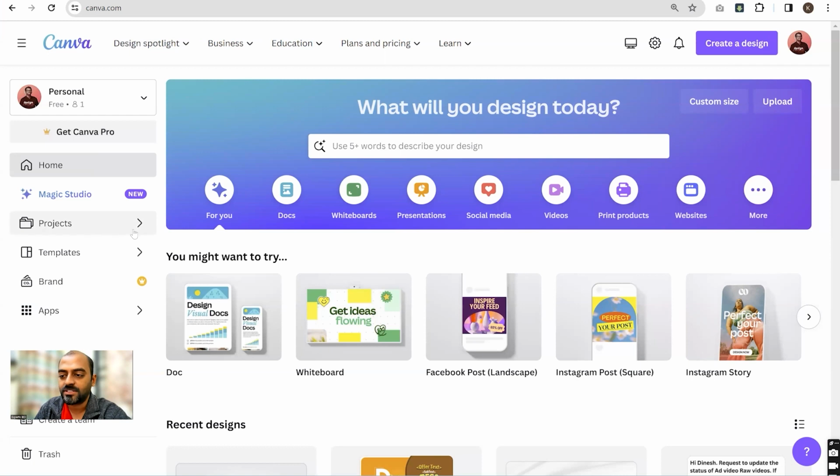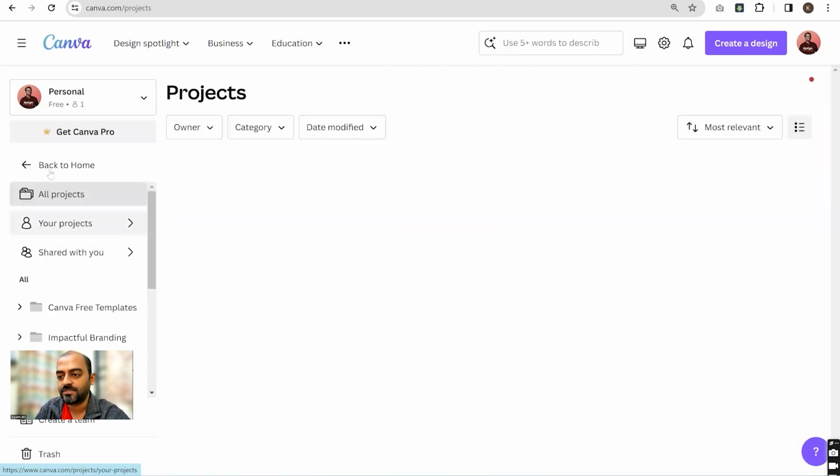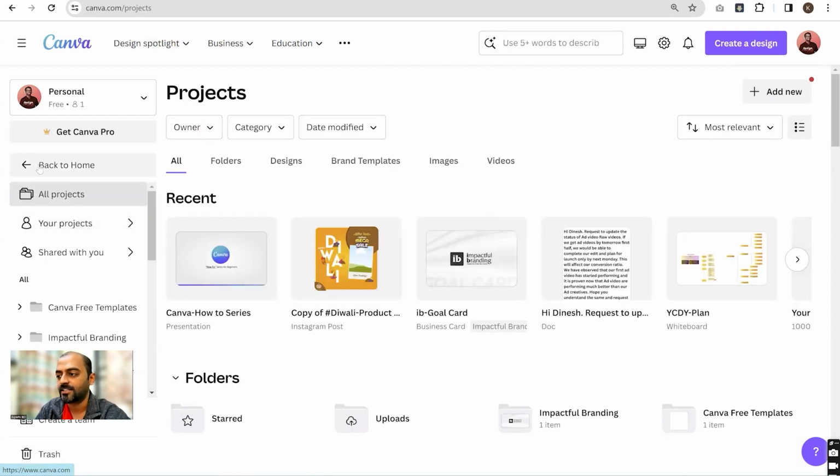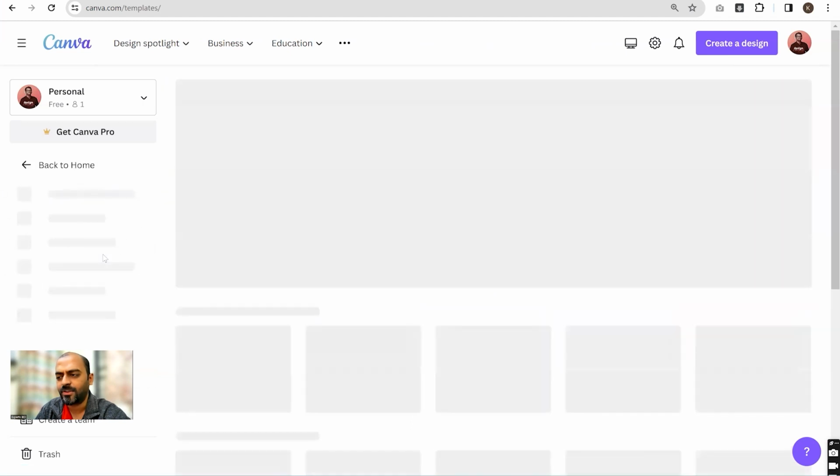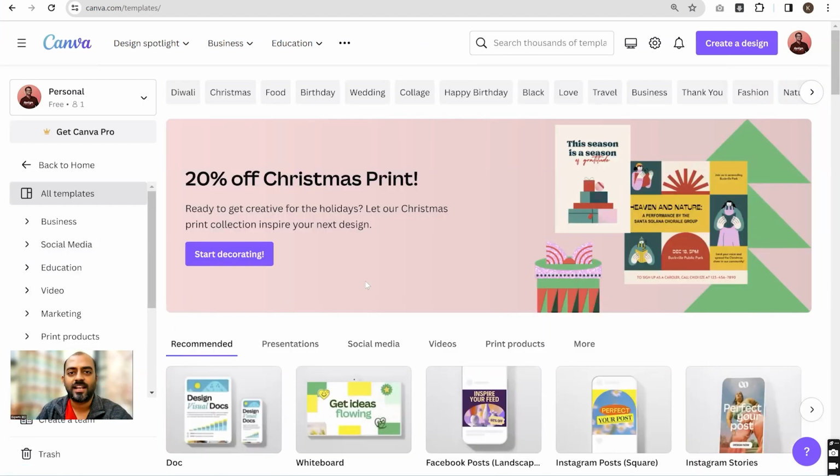Okay. In the projects window, whatever projects you have worked on will be here. It will be organized folder-wise, and the templates which you have created will be there. And then there is a templates window where you can find a vast collection of templates. That's why Canva stands apart from other platforms.